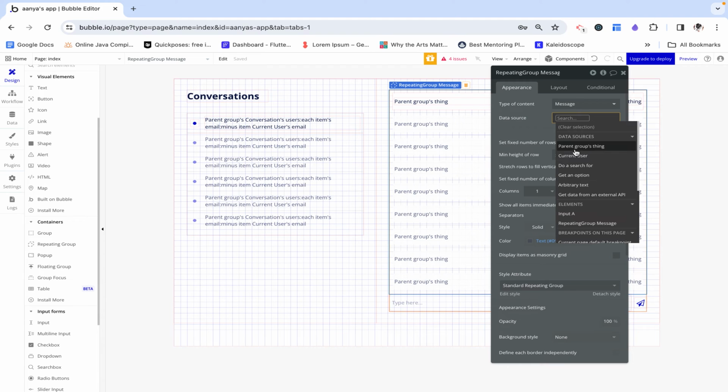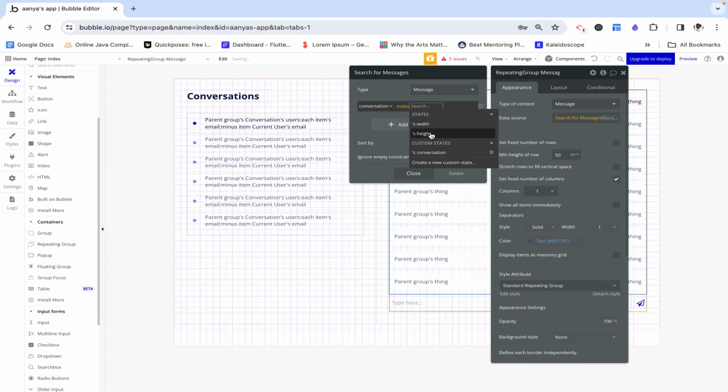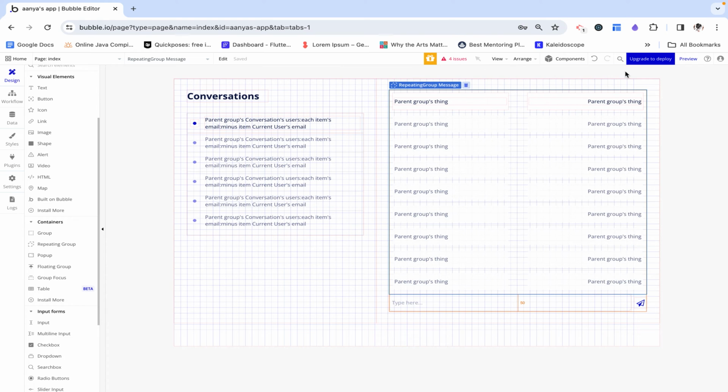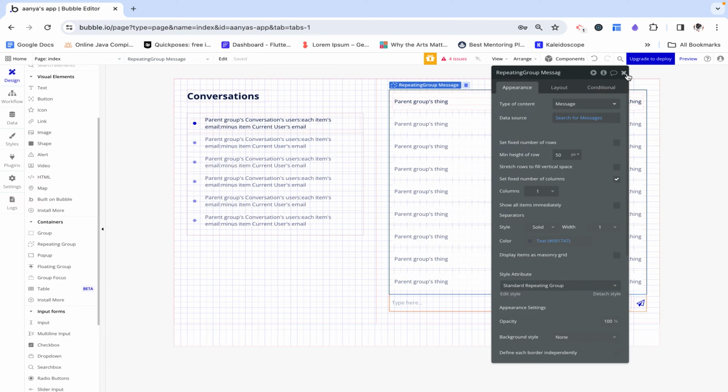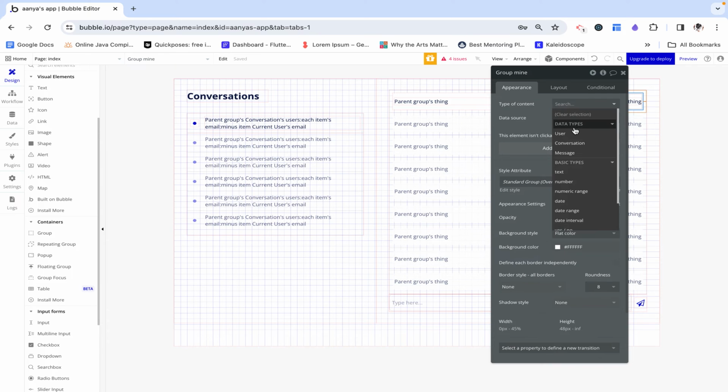Then on this repeating group, we can add a data source, and we can do a search for all of the messages in the database where the conversation is our page's custom state conversation. Now that we have that set up, we can go back to our tiny groups over here, and this can be group other, and this is group mine. So this is all of the texts.